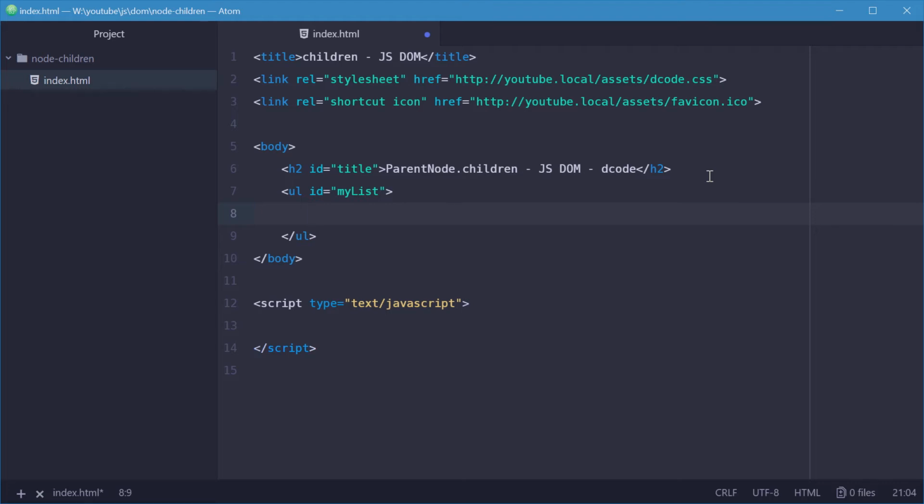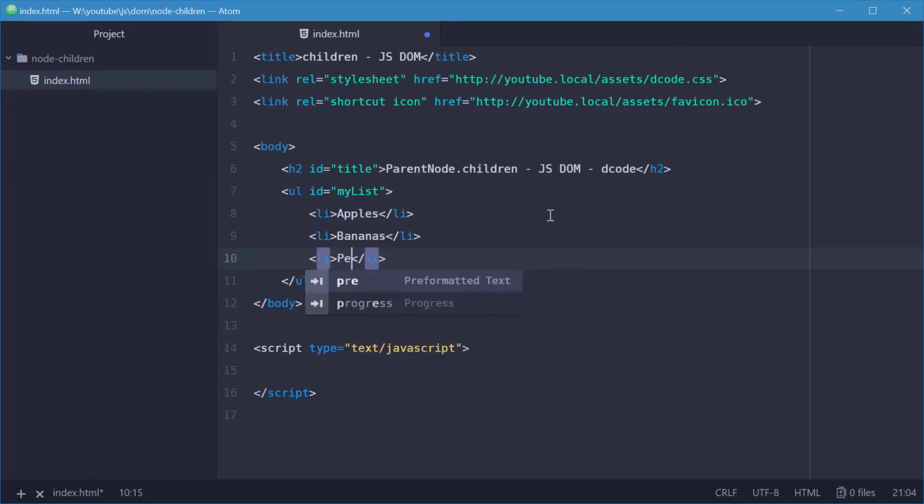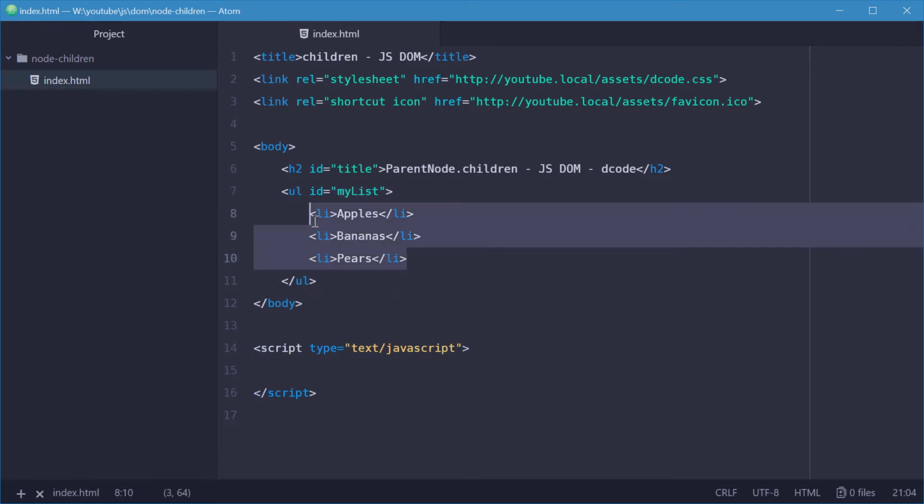We'll make a few list items here. So we'll say list item, apples, bananas, and pears. The typical list. All right, pears, there we are. All right, so obviously here we have the parent node, the parent element, and also three children.